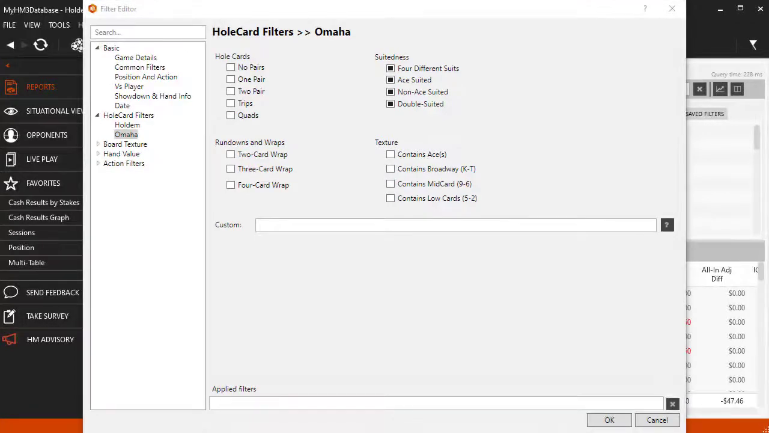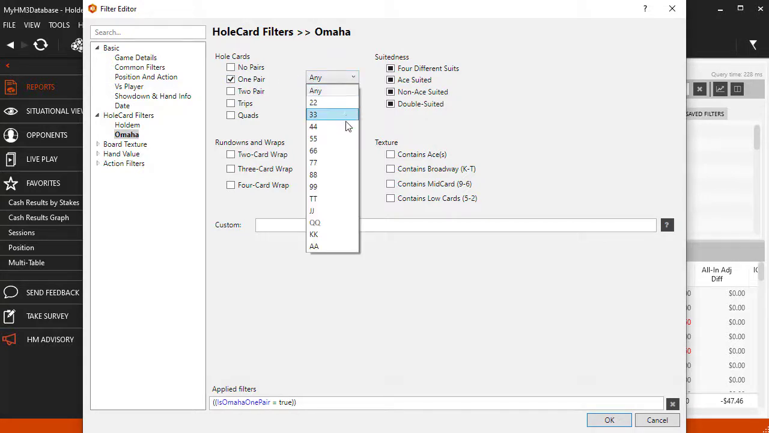Whole cards let you filter for no pairs, 1 pair, 2 pair, trips, and quads. If you use the pair filter, you can then select what pair you want to review, and I'll show you how to filter for like 2-2 through 6-6 pairs when I touch on the custom field later in this video.